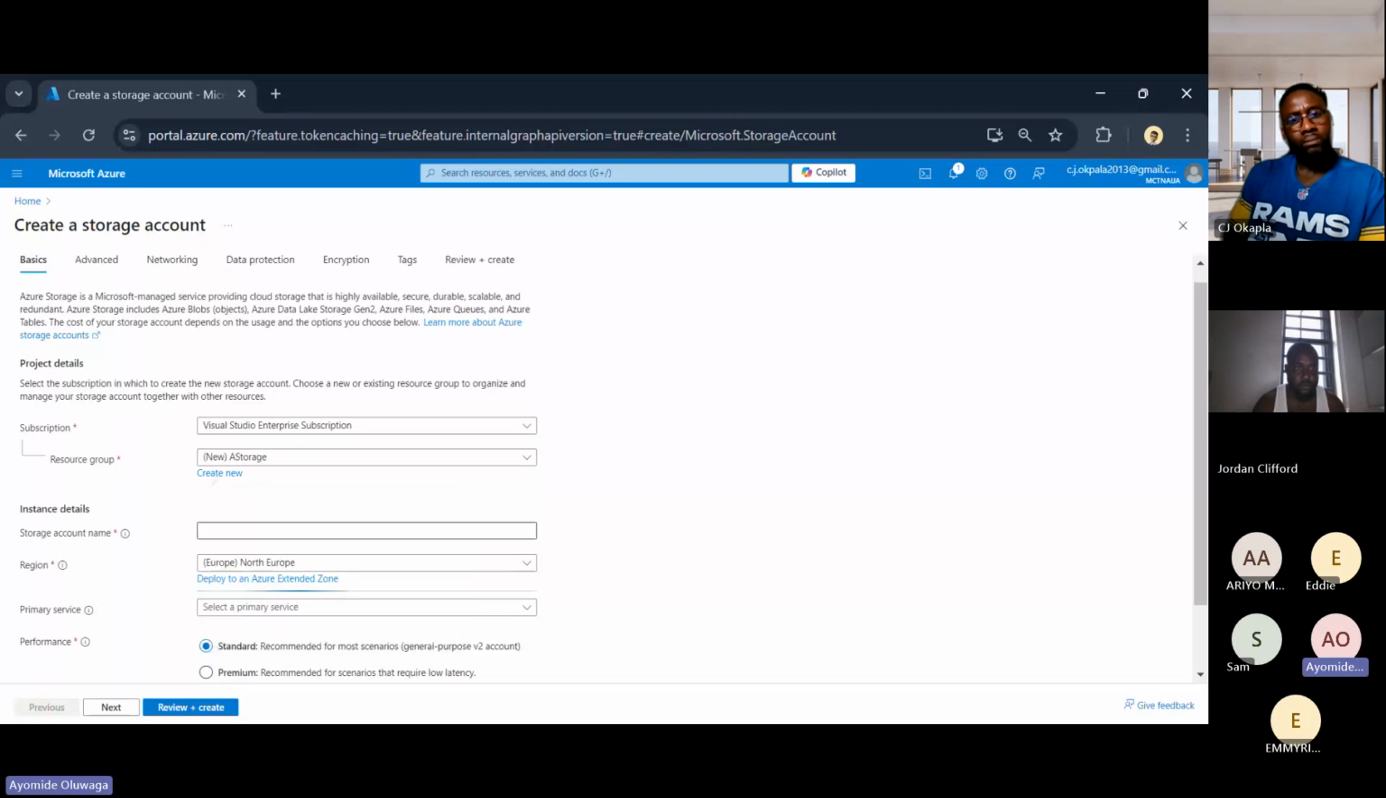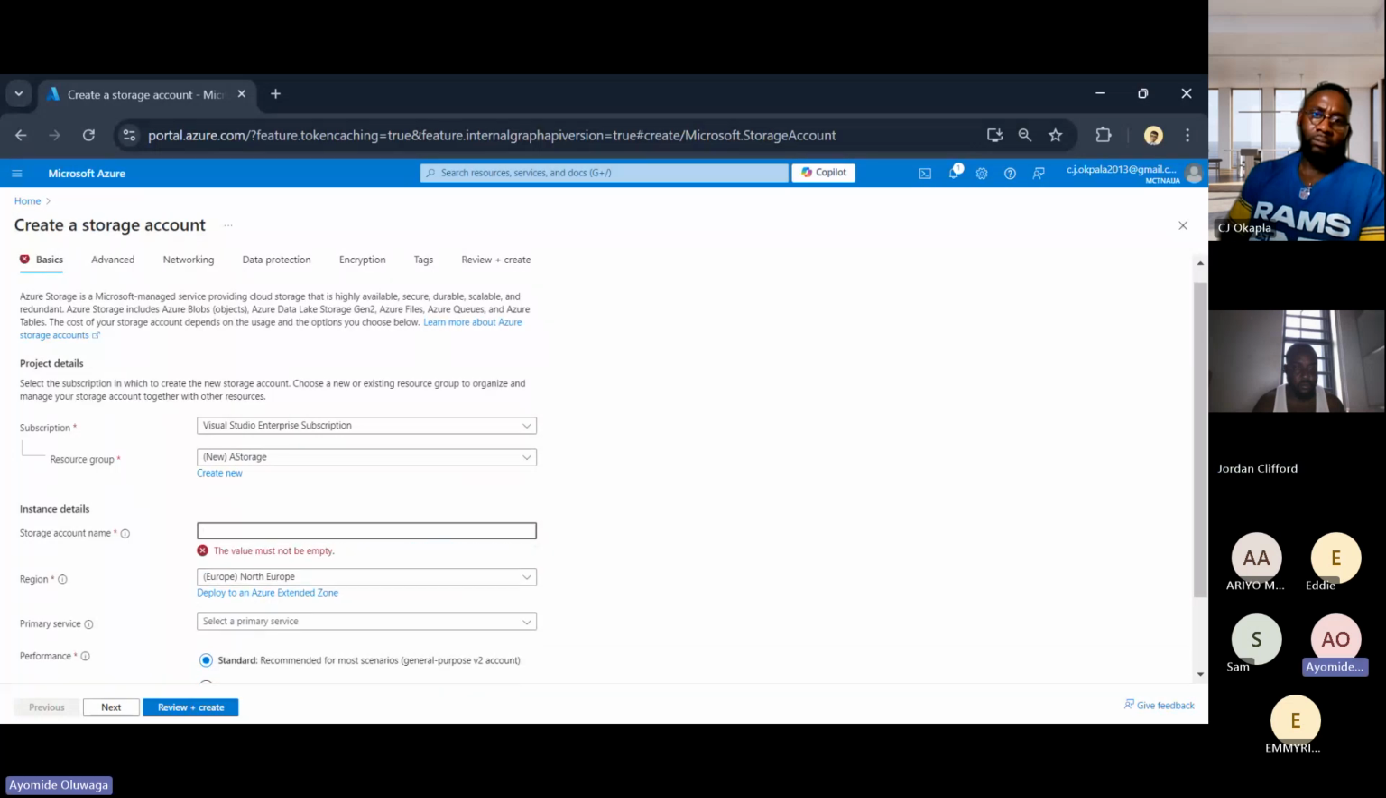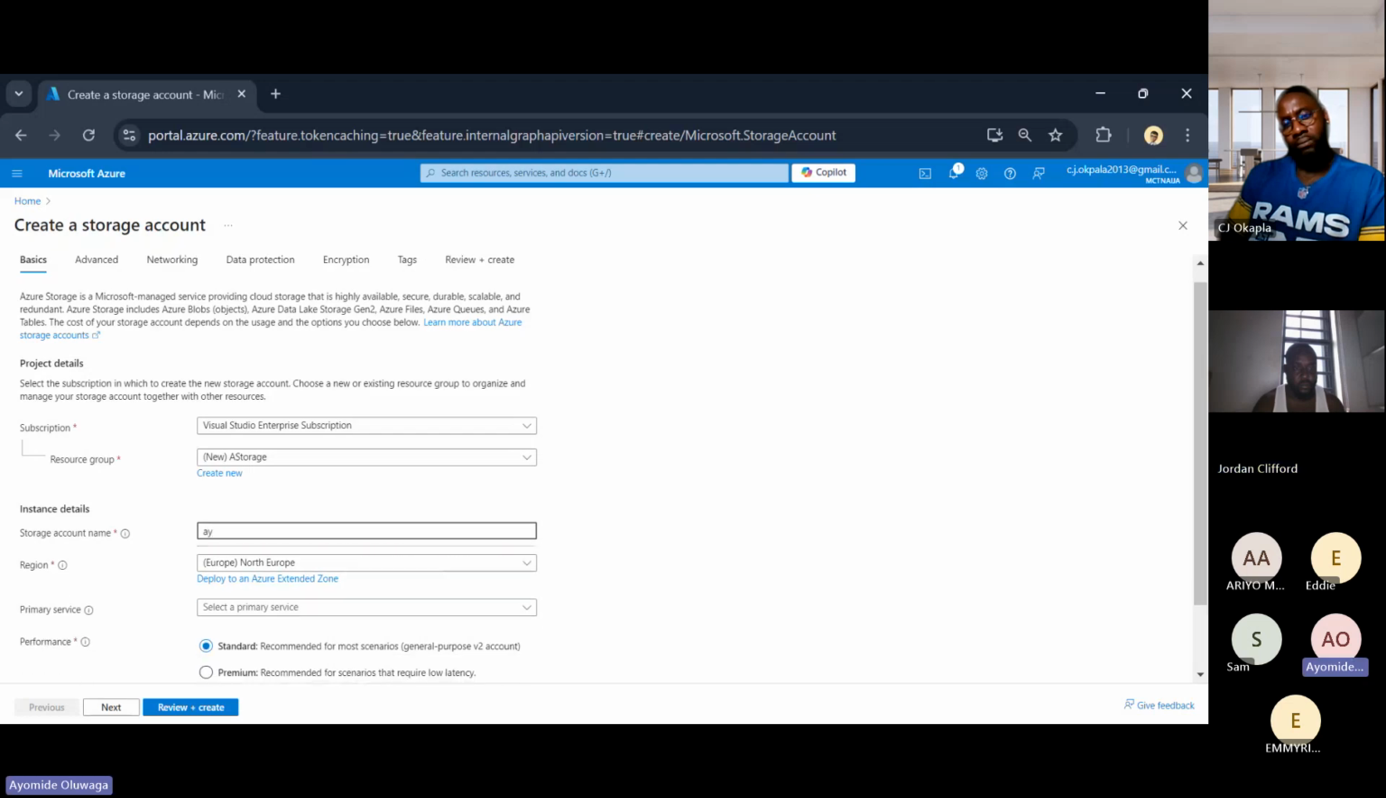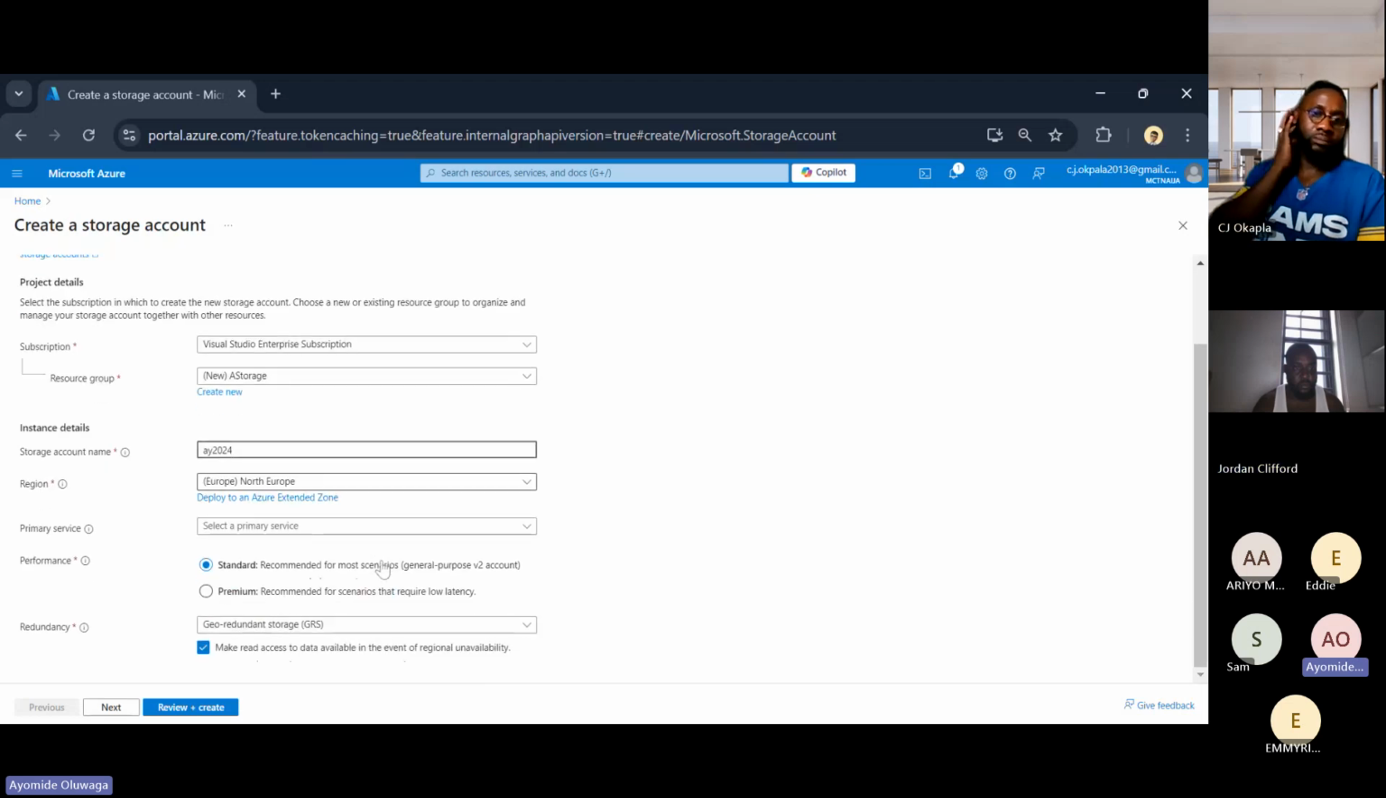And the resource group is just a container for your resources, just like a folder for your resources. It can house all your resources. You have to give the storage account a unique name that does not exist anywhere else. So I will call this AY 2024. Does it exist? Nope. Okay.